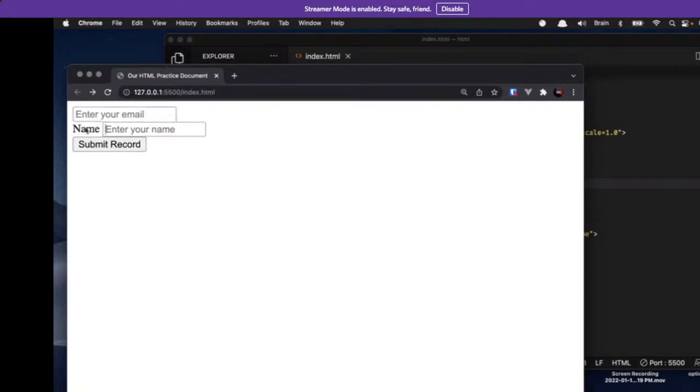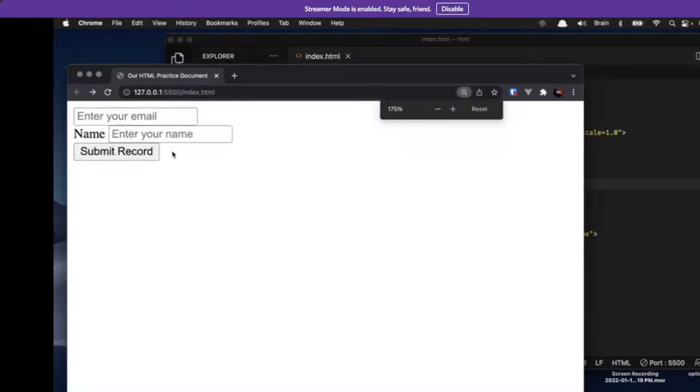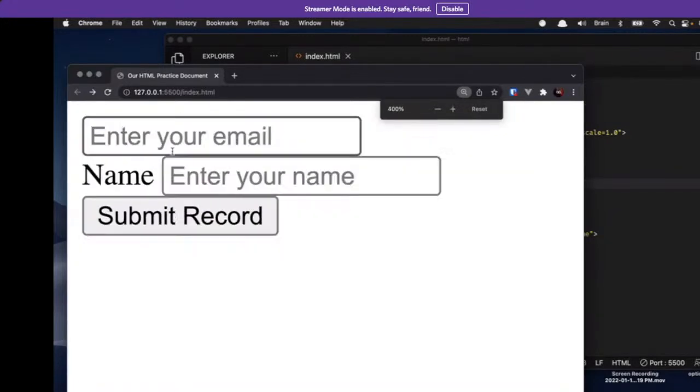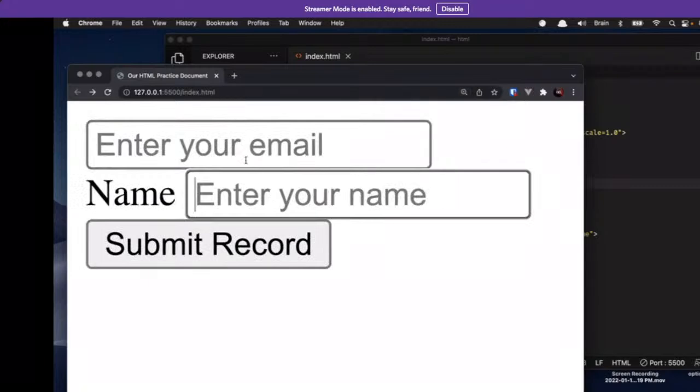But when you click on name, let's assume I select this enter your email. When I click on name, you see that this particular input field became focused. Let me zoom in, show you well. Right now I am currently on email. The moment I click on name, this became focused. Show you again, I'm on email. I click on name, this became focused.